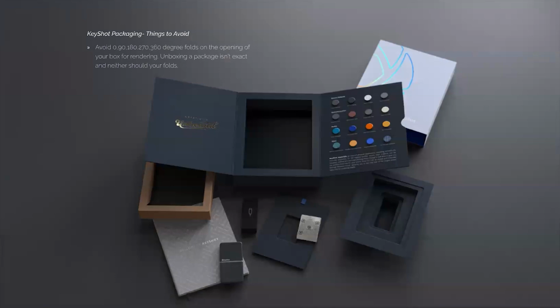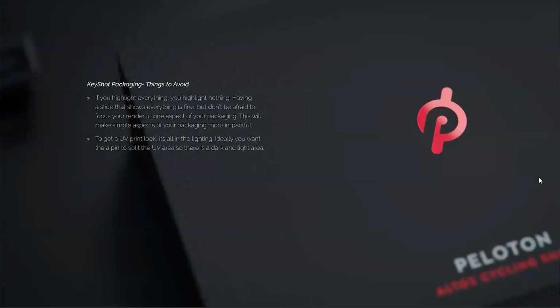And finally, these are some packaging or KeyShot tips. Like I said, try to avoid having 90, 0, 180, 360 on your opening flaps. It just doesn't look natural. And then other things to avoid is you can have a shot that has everything in focus, but don't make every slide in your presentation everything in focus and showing everything. When you highlight everything, you're kind of highlighting nothing. So it's kind of nice to have each slide focus on one area and show off that area.